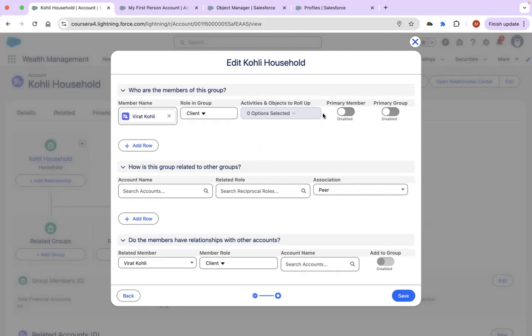First, let's click on primary member. What does primary member mean? Primary member means this person is the main person of this household, usually the client or the owner or the head of the family. For now we will keep Virat Kohli as a primary member of this household. And then there is another option called primary group. If I check this, you see when it was unchecked, this option was grayed. The moment we check this, this option has become open for us.